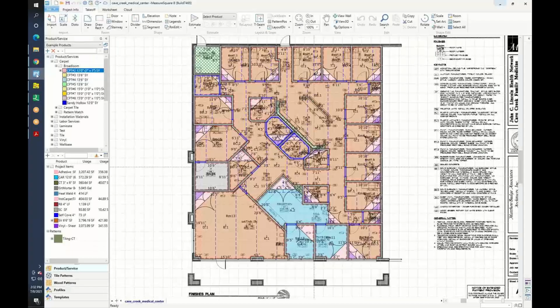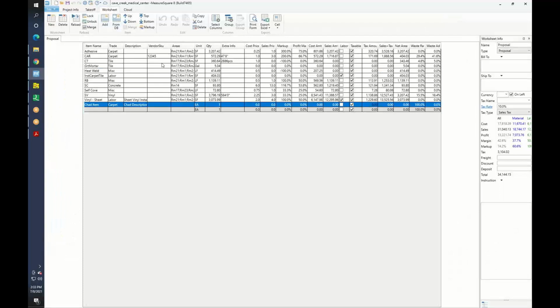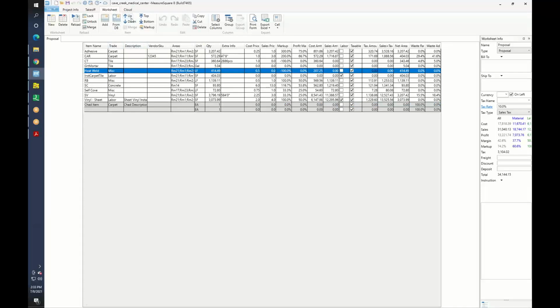So if we're in our Measure Square project right here, you've got to make sure that you've gone to the worksheet and that you have information in the worksheet. This is the part that's going to be imported into QFloors. So I'm on my desktop version here. The order matters. If you want to change the order of what it looks like in QFloors, you simply move these up and down, by clicking on one of these and moving it up and down. So you can change the order of it.